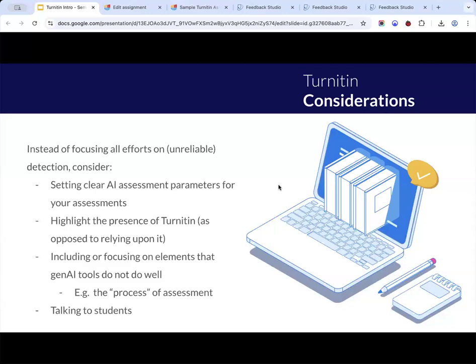Turnitin definitely does still have its place. It is still important, particularly maybe for more advanced student work, to be able to try and catch material which has been taken from book chapters, publications, journals, web content, and so on and so forth. It is still important to be able to try and analyze that.